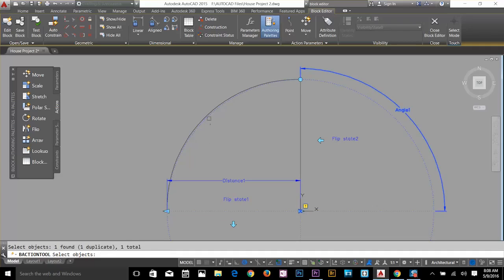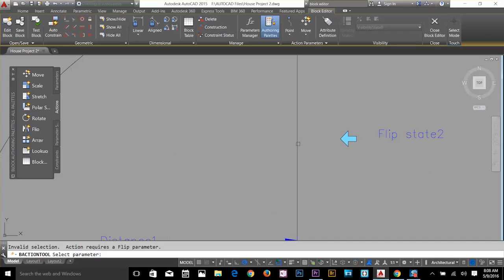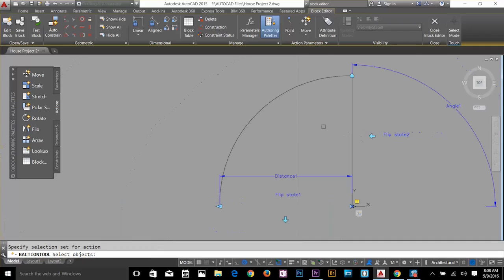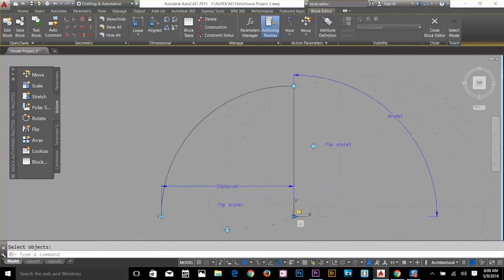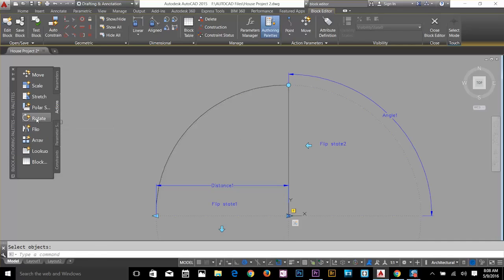Just hold down your shift key to deselect whatever you want to. Press spacebar, and your action has been applied to that parameter. Click on flip action again and click on this parameter, and now I'm going to select this object, spacebar. That's done. Now apply your rotational action. Click on this, select your parameter, which is this angle, and it's going to ask you to select an object. Select this object. That's done.